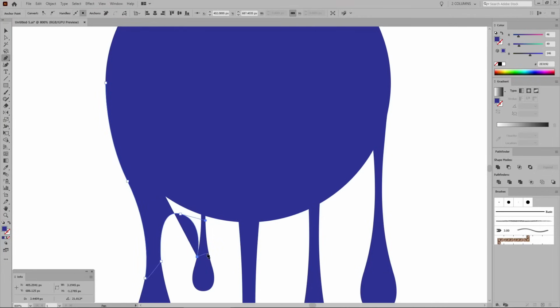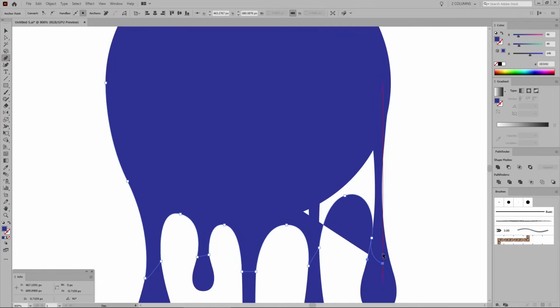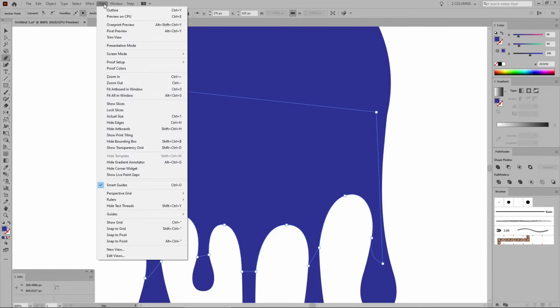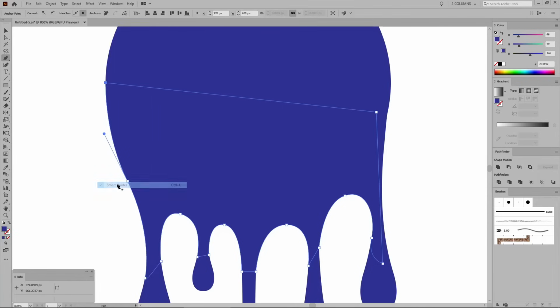Obviously, you don't have to follow the exact same positions, just make sure that you're creating a smooth connection between your drip shapes and the blue circle. Once you're done, remember to close this shape and disable the Smart Guides as you won't need it anymore.